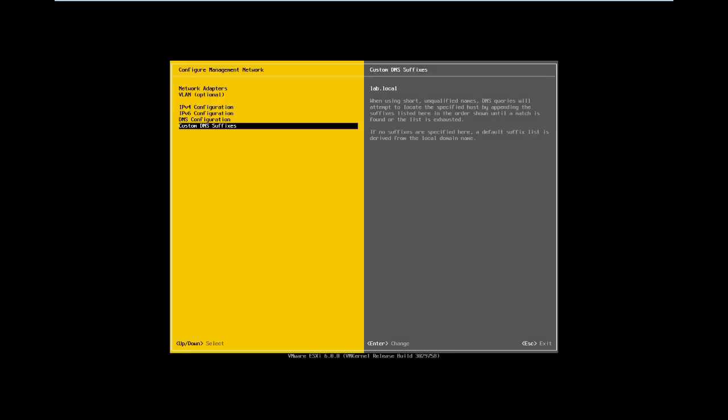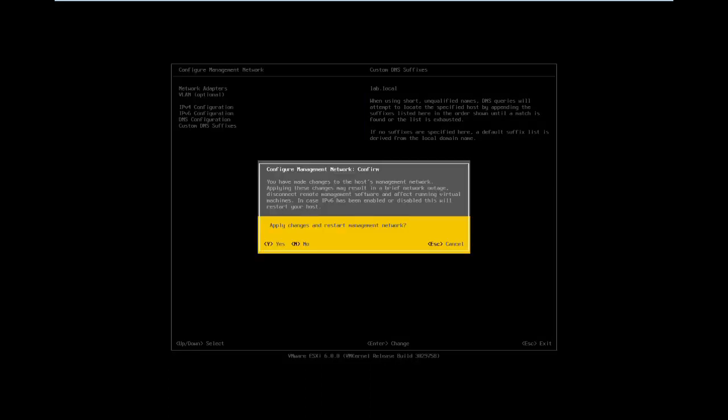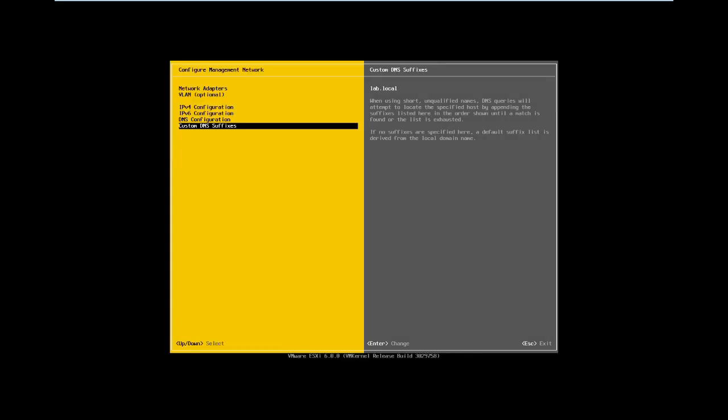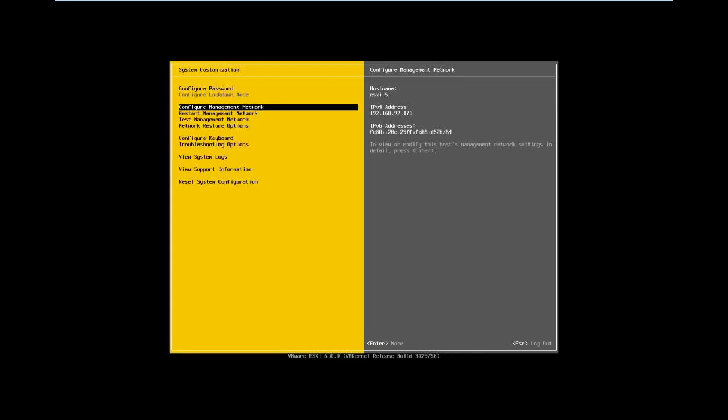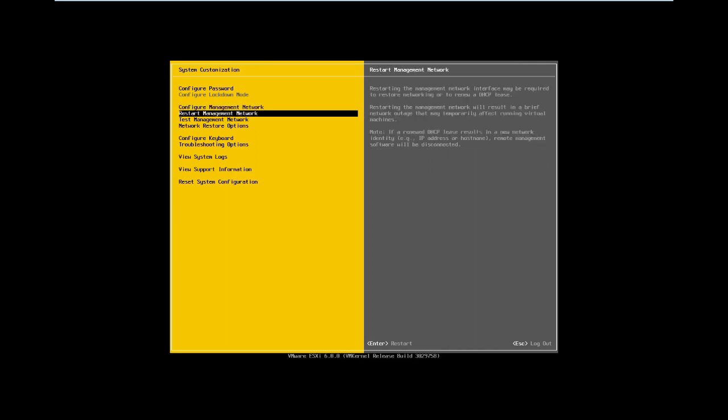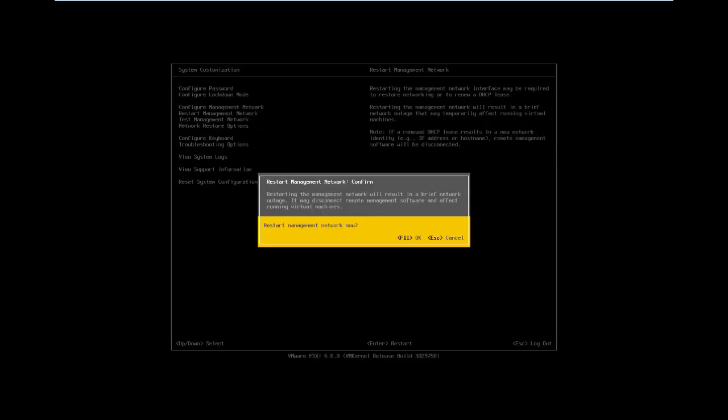Okay, so this would require a restart of our management network. So I'll go ahead and do that once I escape out of this here. So I'll hit Y on this. So we accepted that. This is if you manually want to restart the management network, you could hit that here too. So we'll just not do that right now.